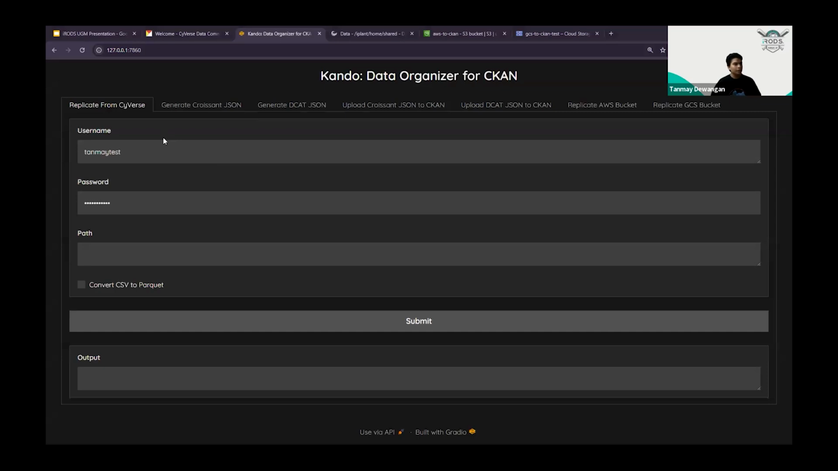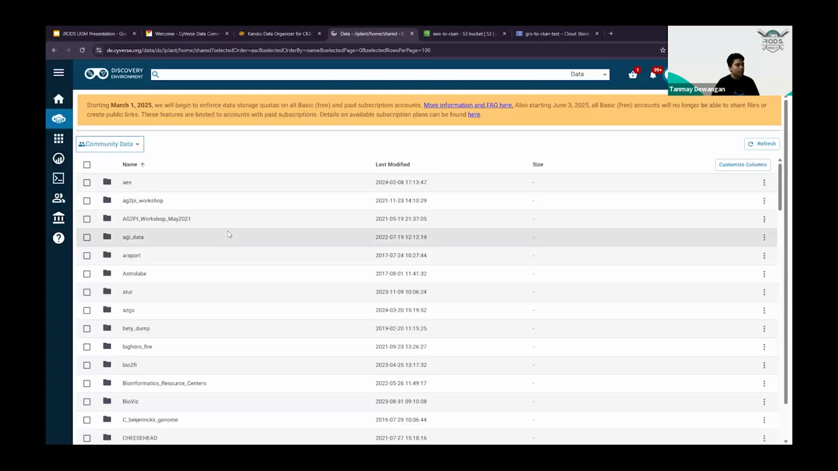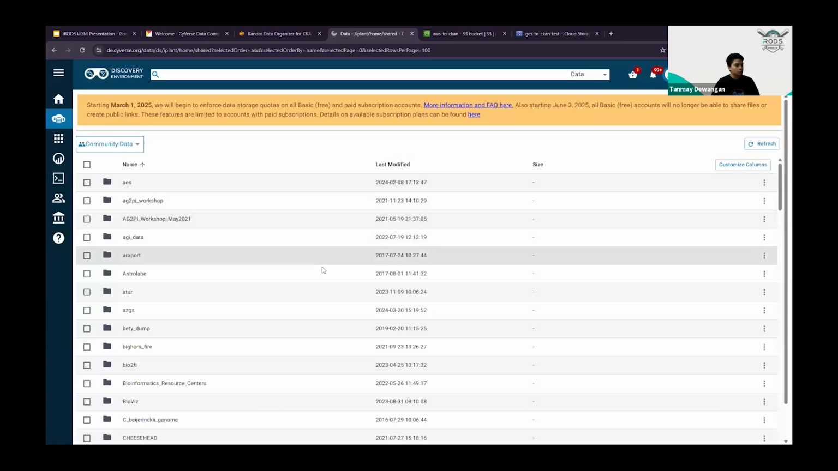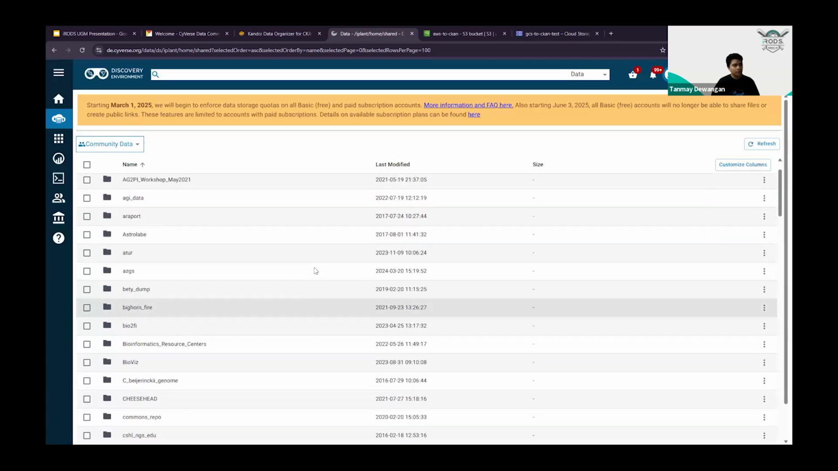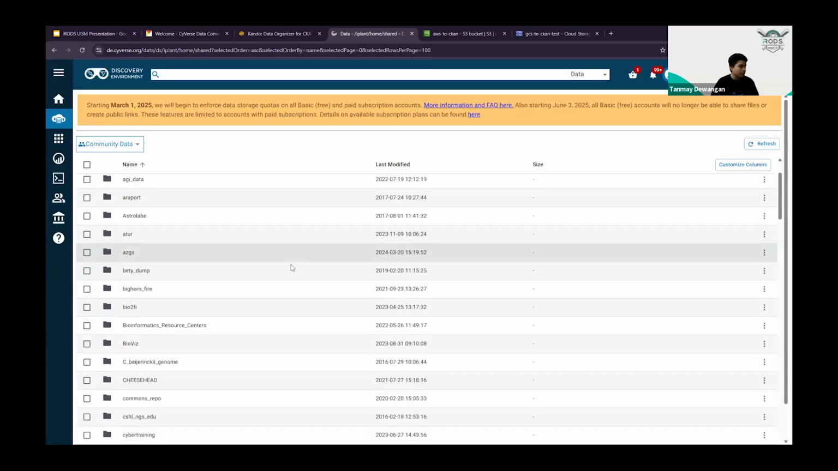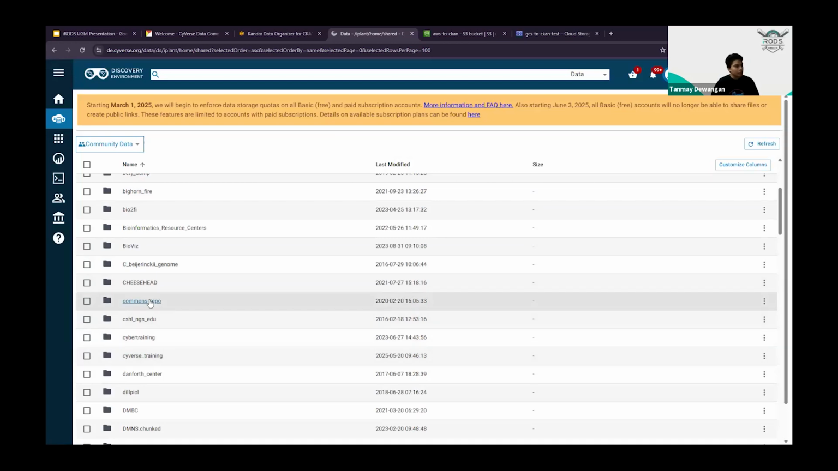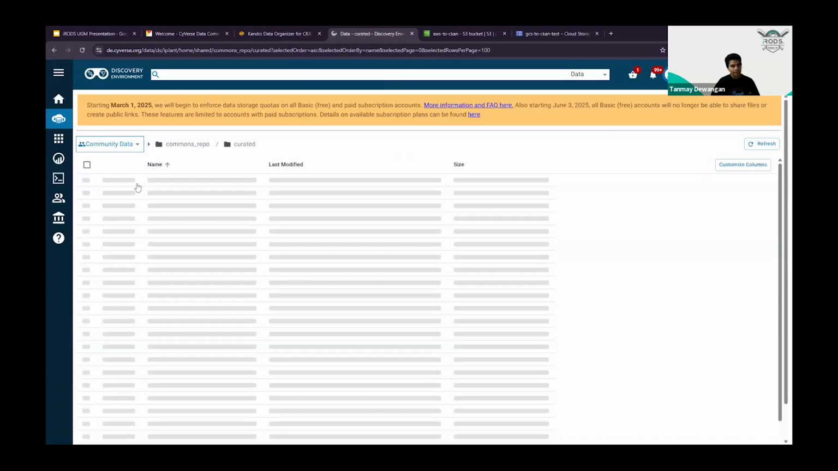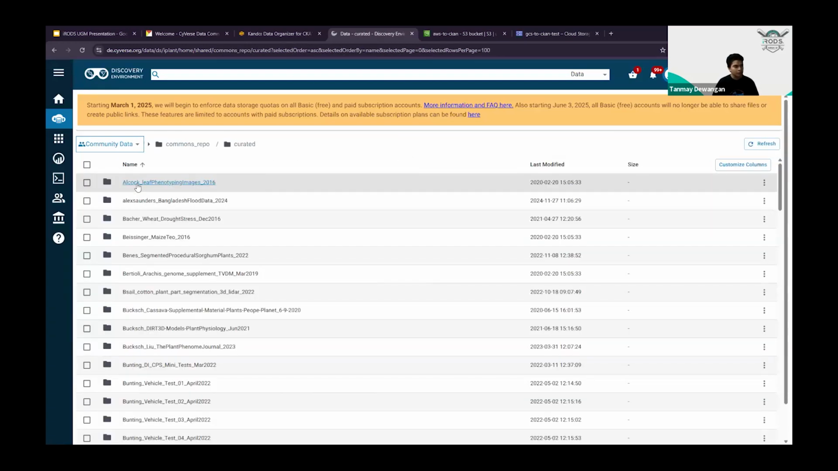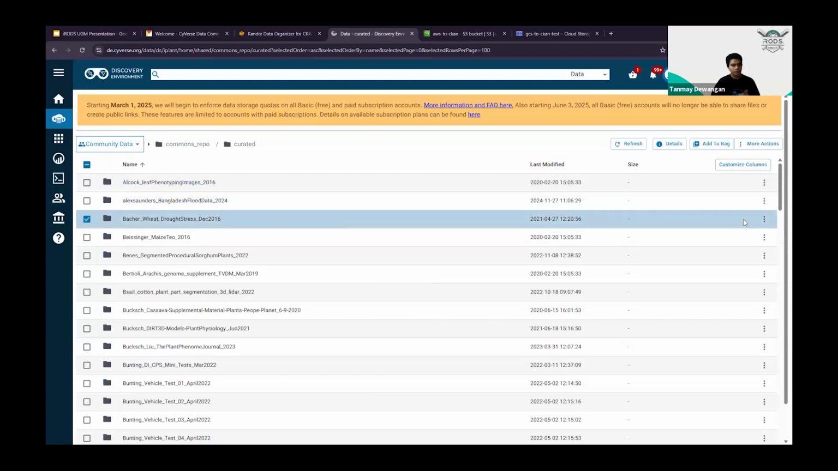So firstly, the first tab is to replicate a dataset from the CyVerse data store. So I'll go over here to the CyVerse discovery environment, and this is where a lot of the data is stored in CyVerse. And I'll just choose a project that I want to replicate into CKAN. So for this demonstration, I'll go into the curated datasets that CyVerse has. These are datasets that have been published and made available to the public. And for example, I'll use this one.